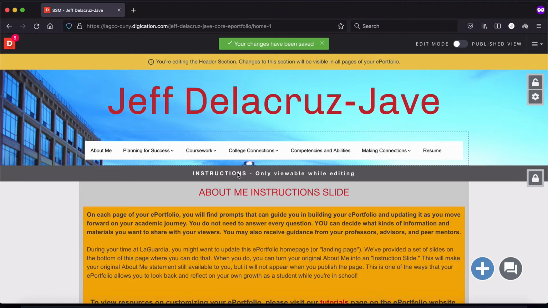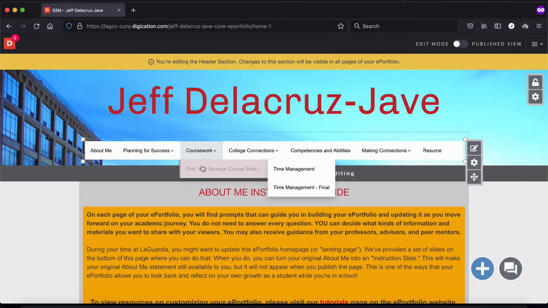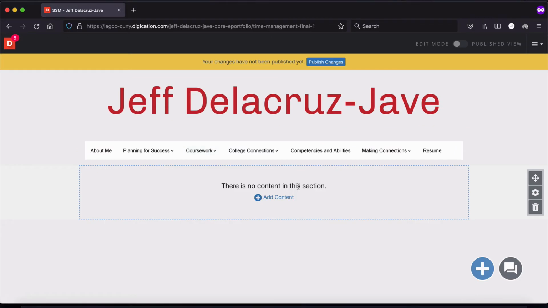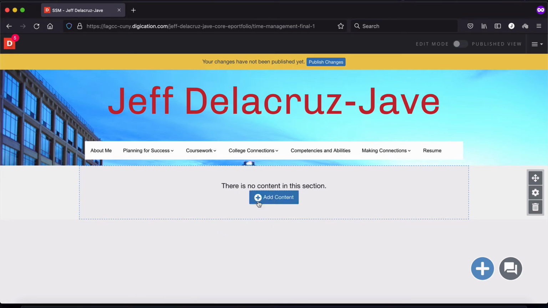Once I create that page, then I'm gonna go over here, coursework first year seminar, and as you can see, there is no longer the page called assignment. Now instead there is a page called time management hyphen final. I'm gonna click this page. Once I click it, it's gonna take me to this new page, time management final, which is a blank page.